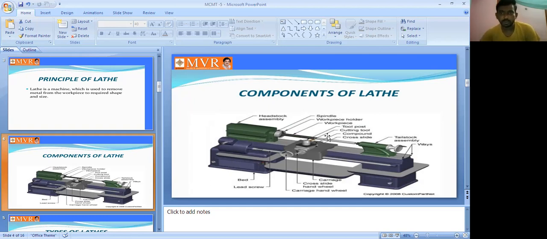Next one is the tool post. So this one we can call the tool post. It is a cutting tool. It is a tool post. It is a tool. Next is the compound. So it is the cross slide.